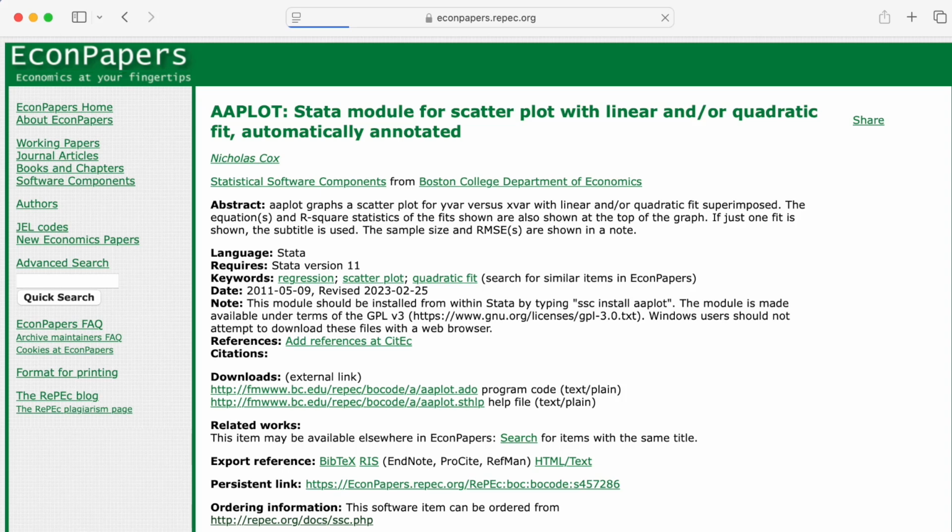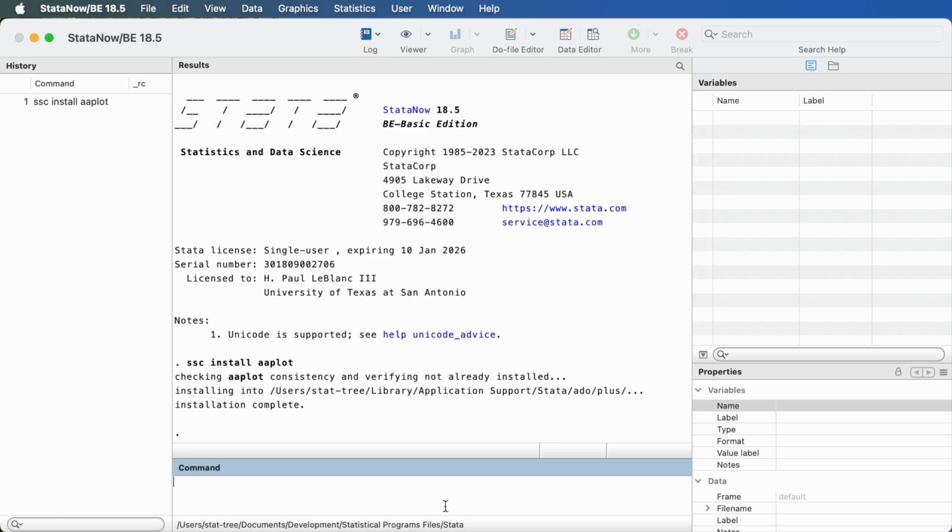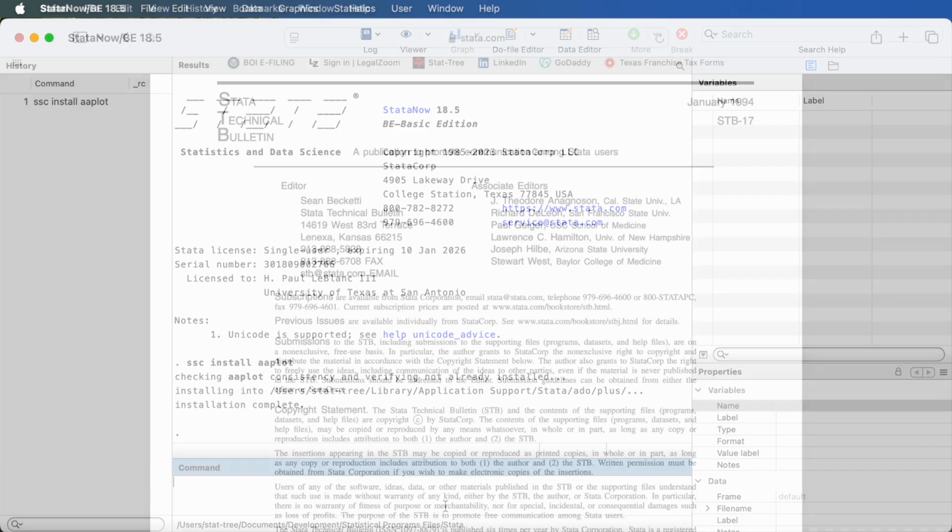Once you have located the package in the repository, copy down the name of the package. In the Stata command box, type the command ssc install packagename at the prompt, where packagename represents the name of the package or ADO file. Hit Enter. This package adding process takes some time.